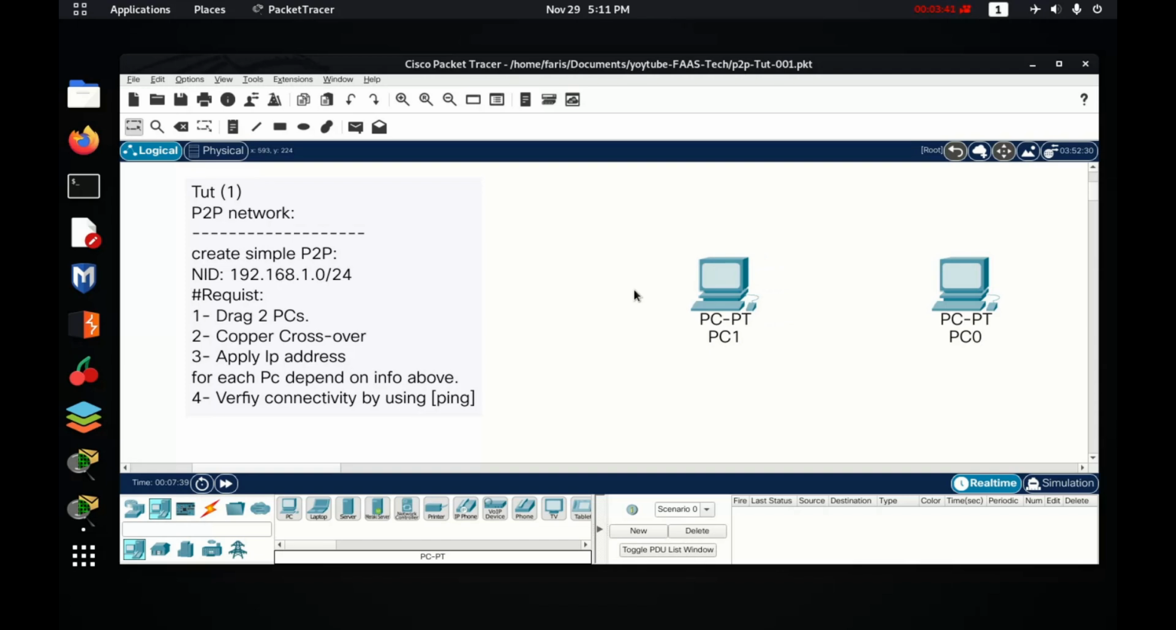The second request says copper crossover. Why? Because this is, move the mouse and first click on it. As you can see here on the right-hand side, this is a set of wired cables. You can use one, for example the console cable, when you need to configure a switch or a router, and you have copper straight-through. This is for different devices that need to be connected in the network, and we have crossover. This is the cable we need. Bingo. Click on it and move with the mouse to PC0.